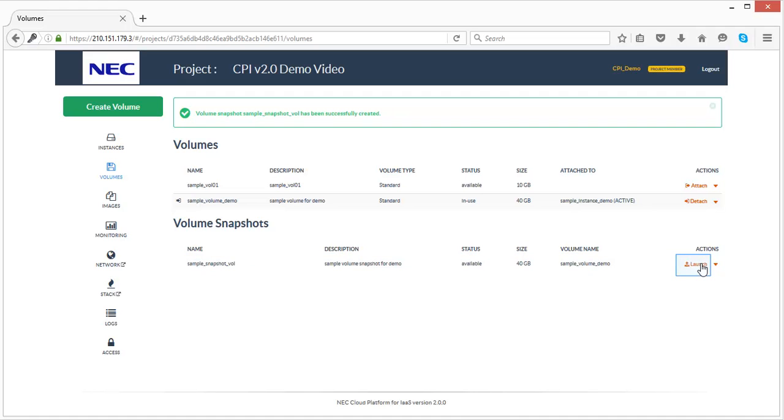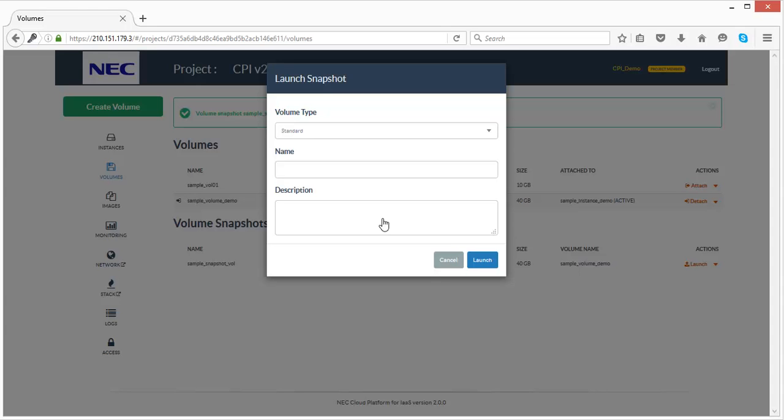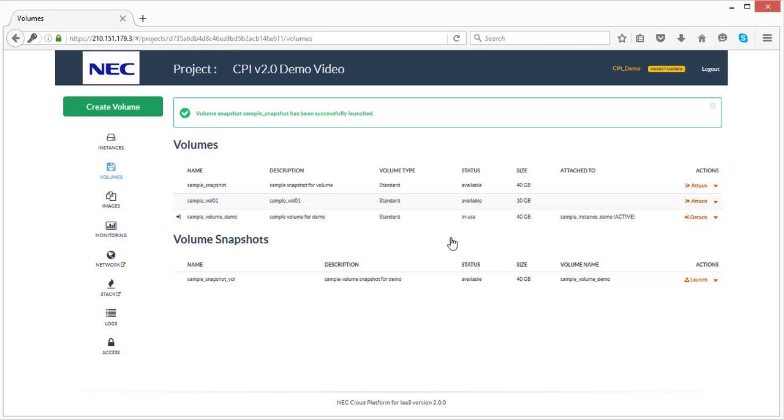Click on Launch to launch a volume snapshot and provide the following details. By default, standard volume type is available. Provide the name and description to launch a snapshot. Click on Launch. A confirmation message will appear that the volume snapshot has been successfully launched.